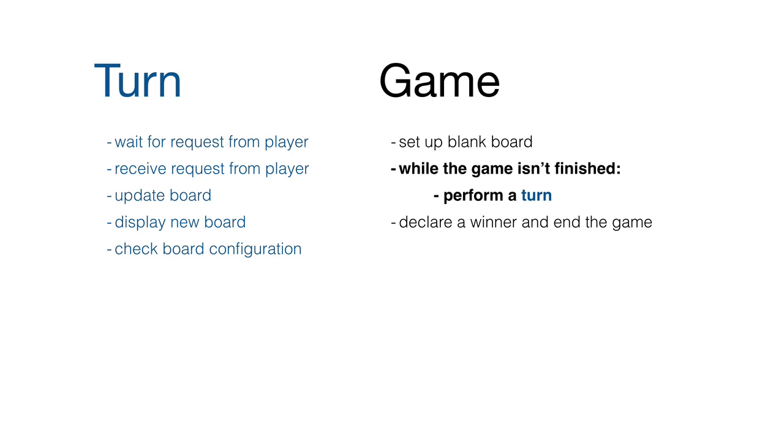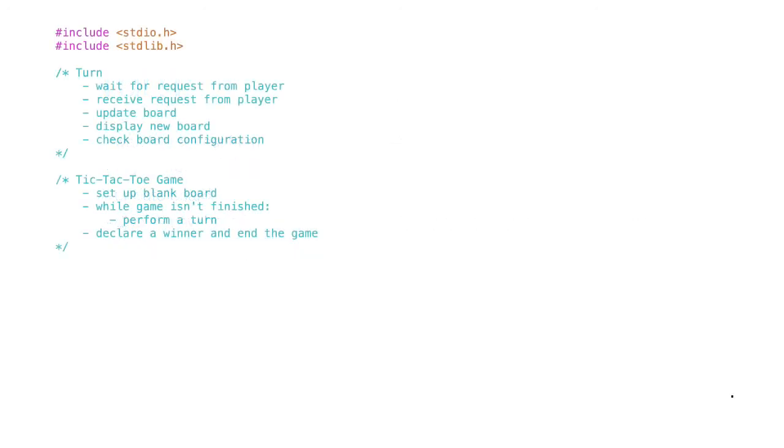Let's copy our design into a file. Then we can start building up our program using the comments as a guide. In the next video, we'll start by converting our comments into a code framework.